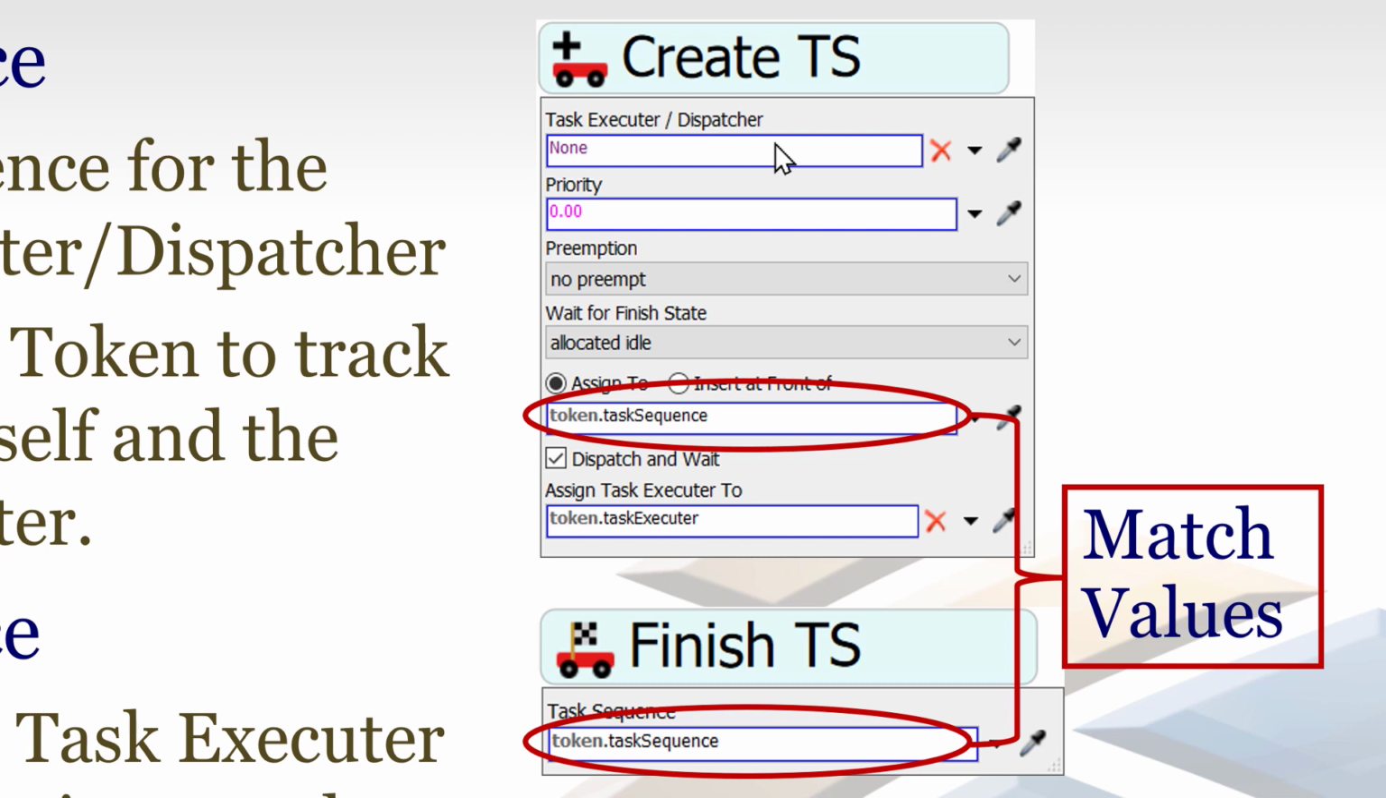If we want to create a task sequence but not dispatch it yet, then we leave this field set to none, and we uncheck the dispatch and wait box. Once we know who to dispatch the task sequence to, we'll need to use a dispatch TS, dispatch task sequence activity, to assign the task sequence to a task executor later in the process flow. The majority of the time we will go ahead and specify the task executor or dispatcher up front and let this create task sequence activity dispatch the task sequence immediately.